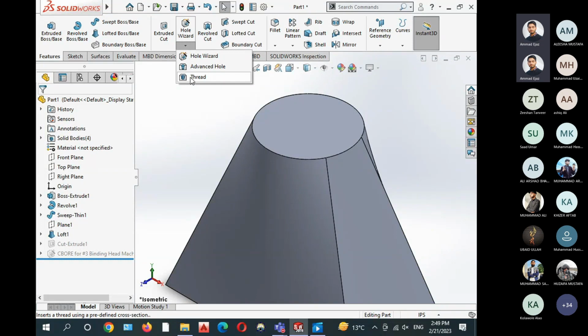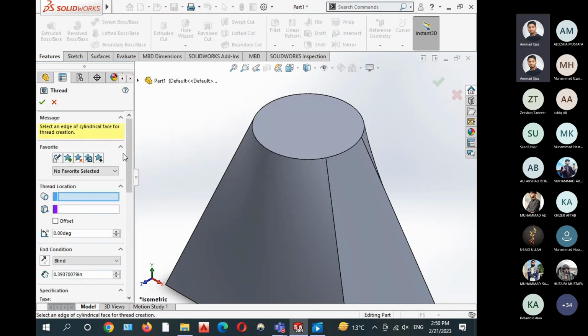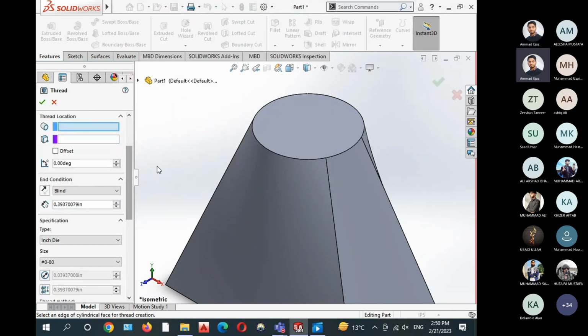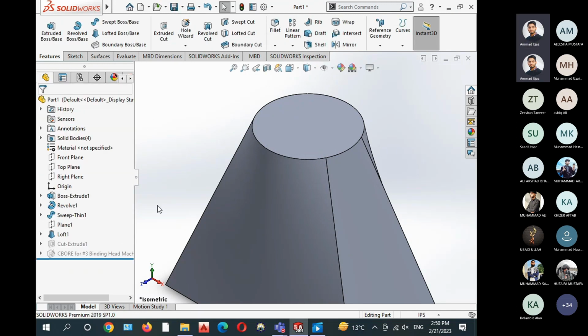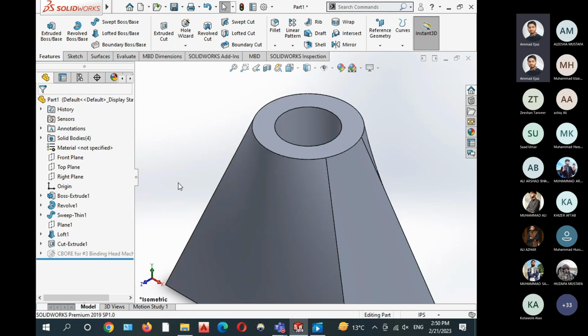Here's another feature, that is the thread feature. If you want to create a nut or bolt, this feature is very useful. Check this feature. For this operation, you need to define a hole first. Let's say I want to unsuppress this operation, and I want to visualize this operation. Just select this operation and unsuppress it. Go to the thread feature.